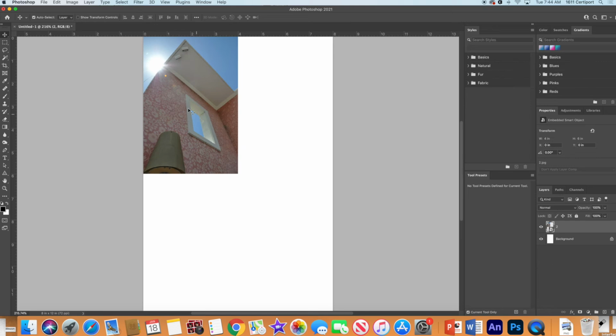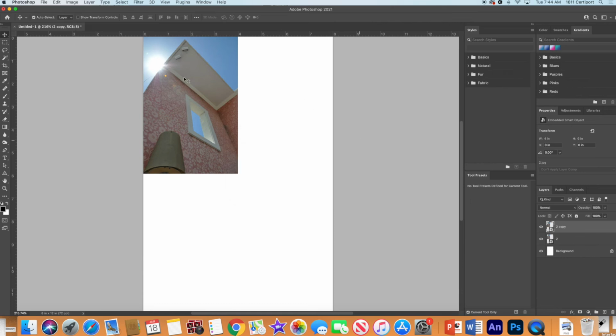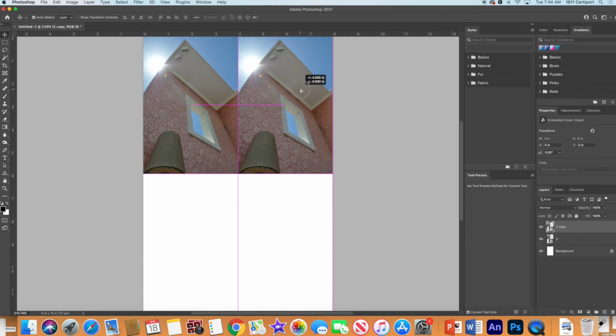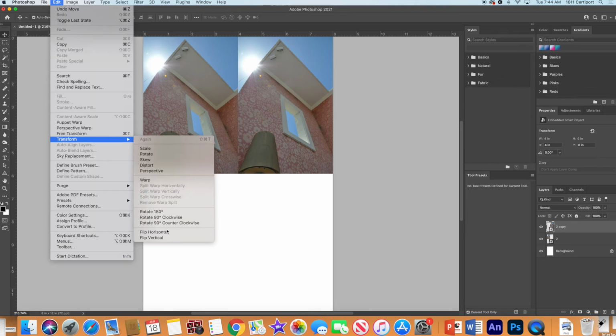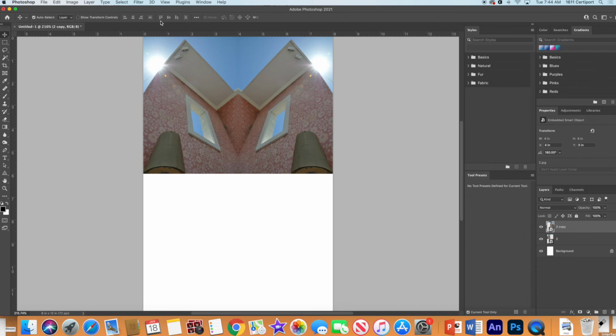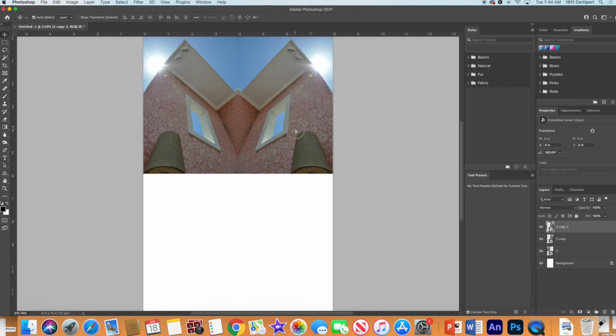Okay, now we're going to duplicate this first photo. Layer, Duplicate Layer, okay, and we're going to move it over to the top right corner and flip it horizontal. Edit, Transform, Flip Horizontal. Now we're going to duplicate. Layer, Duplicate Layer, okay, move it down.